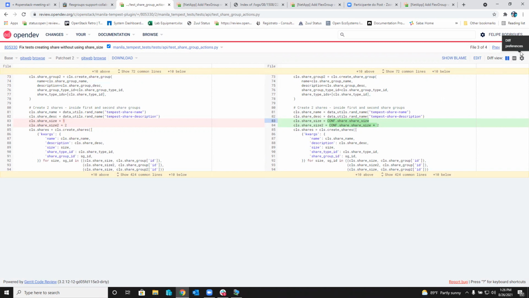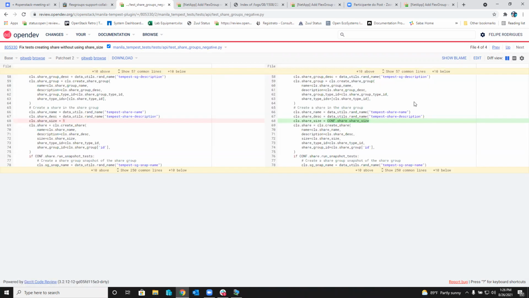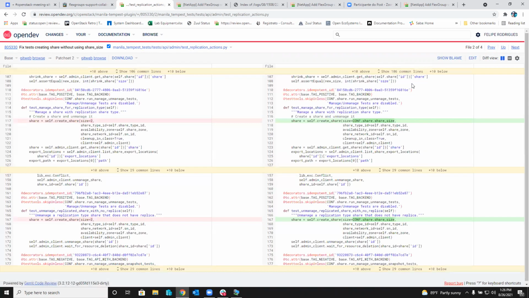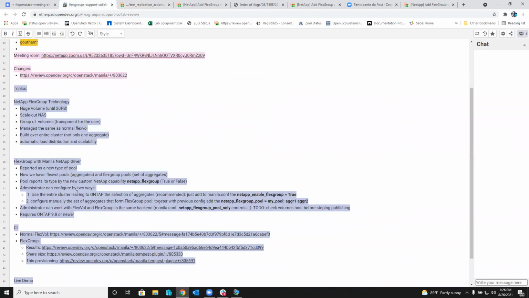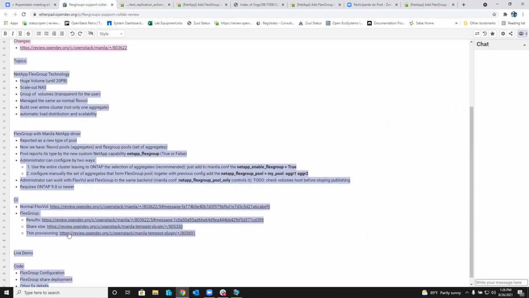So I just updated this because those tests are failing. Share groups are failing, and there is one more from replication. Yeah, replication is using a hard-coded share size here too, but it should follow the configuration. And the second one is this thin provision.